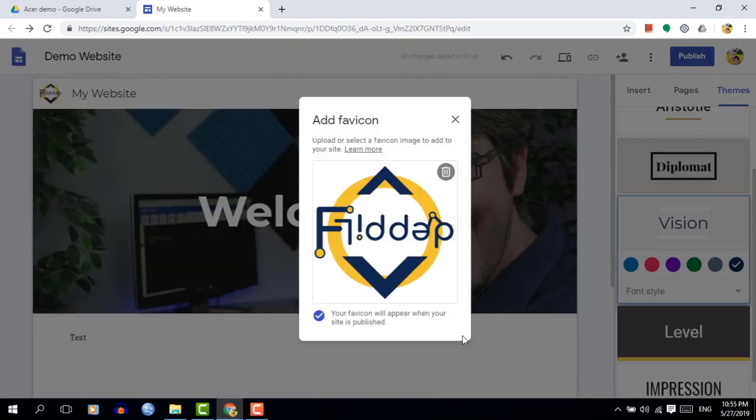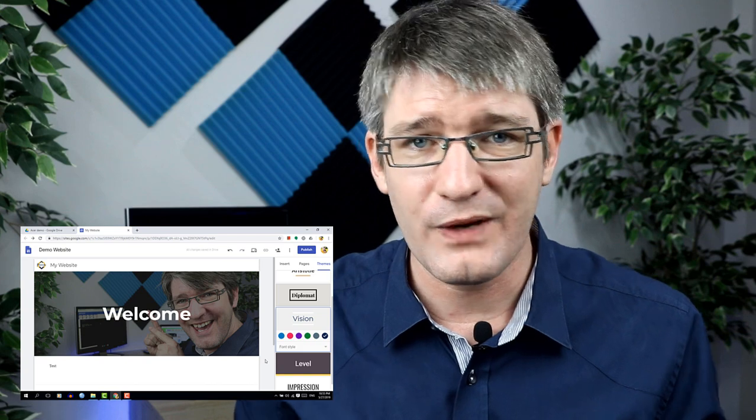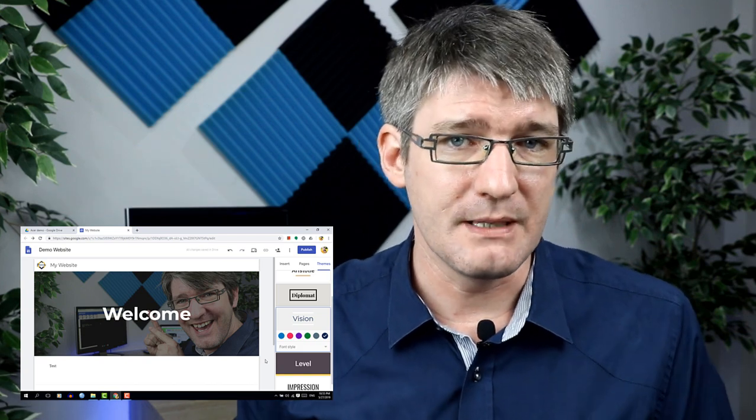Now you will not see that favicon just yet, because it will only appear once your website is published to the internet. At the moment we're still editing, so we can only upload our favicon ready to go, but it will not be visible in our preview.